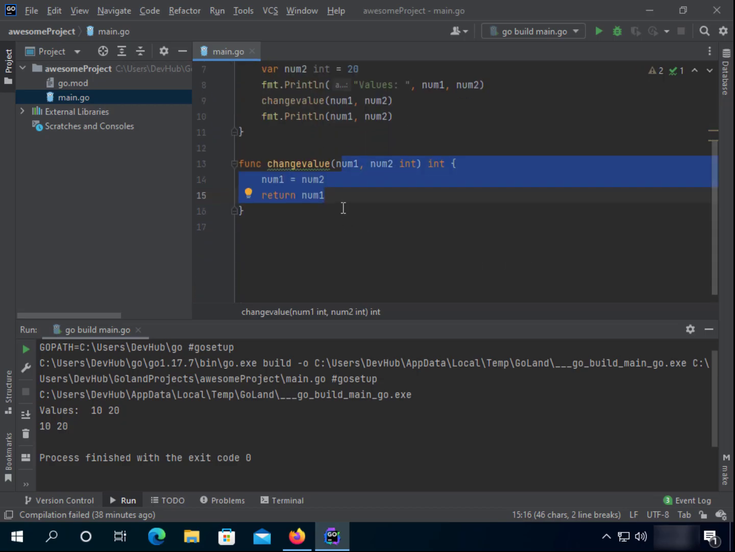Okay, right now let me show you by reference. Let's create another function and say change, hold on, just ref. I'm gonna say num1, num2, an integer, and then an integer. Right now here we're gonna use something called a pointer. Hold on, it's a star. Remember, we talked about this, I think, on the first lesson. Yeah.